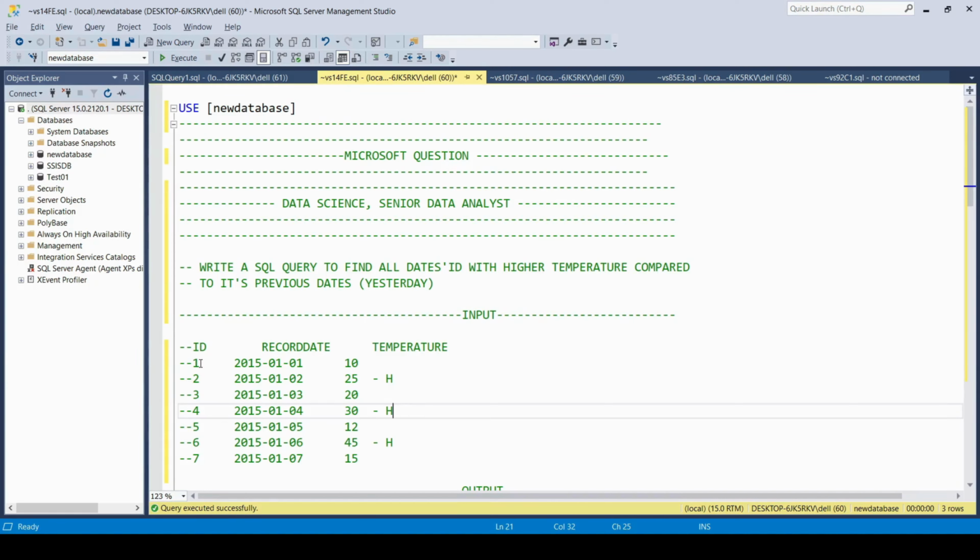Coming to ID 1, we have data for 1st of January, and the temperature is 10. Now for ID 2, the date is 2nd of January and the temperature is 25. As you can see, the temperature is higher compared to the previous one, so we want this record, the second ID. Now coming to 3rd of January, ID 3, the temperature is 20. Is it higher or lower? It is lower, so we don't want it.